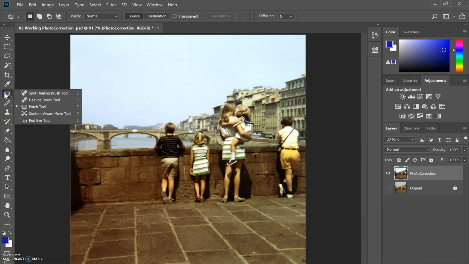Alright, so next we're going to apply the Content Aware Patch tool to remove this person from our photo.